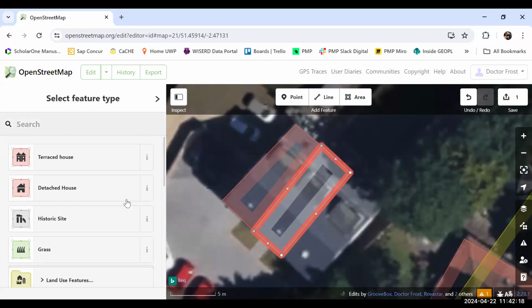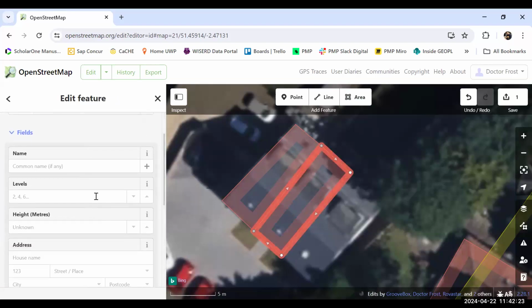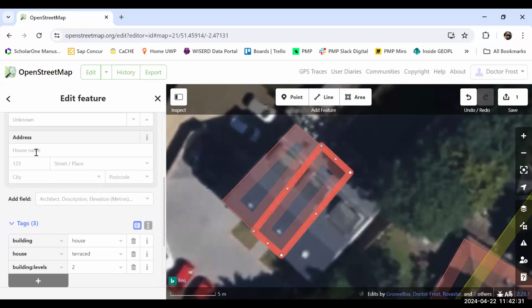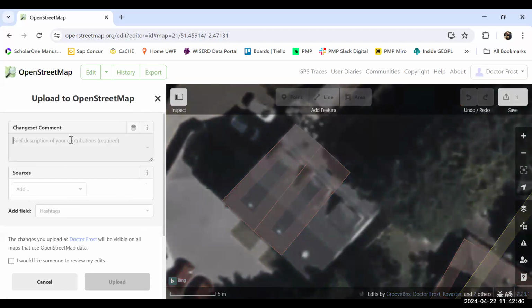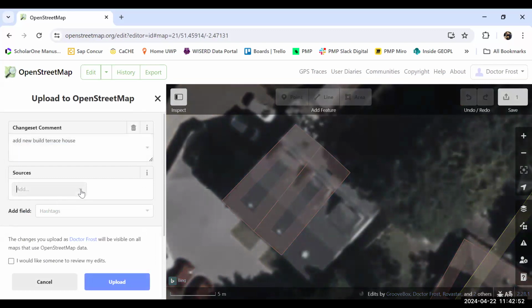Okay. Click on terraced house. Again, this is a two-story house according to OpenStreetMap criteria. This house is actually number 23 and it's on London Road. And again, it's in Warmley. We'll leave the postcode out again. We can look that up later on. That's okay. Save. And it's add new build terraces. Remembered that from last time. Add in from local knowledge and upload.